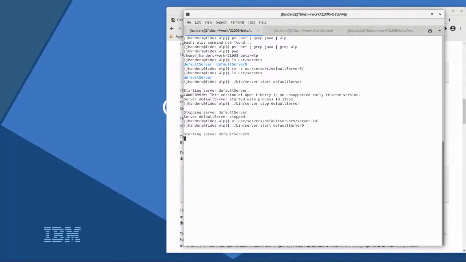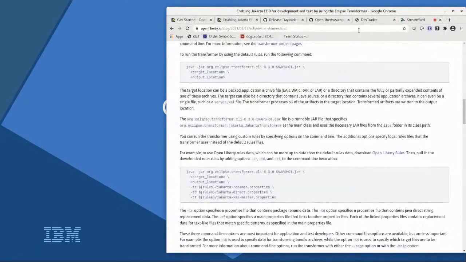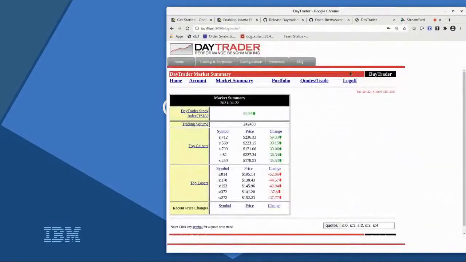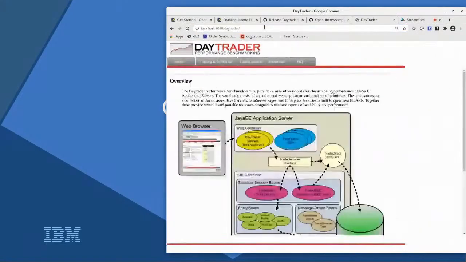Default server 9. It's thinking. Okay, server started. Let's go back over to our DayTrader. Let's hit enter here. And DayTrader's up and running, except now it's up and running with Jakarta EE 9. It's the same exact app, just converted over using the transformer. If it didn't convert the application, nothing would have started because we're using the EE 9 features here. And so EE 9 doesn't understand javax.